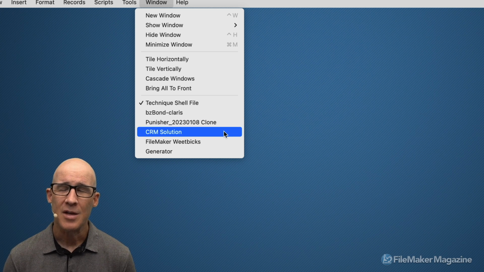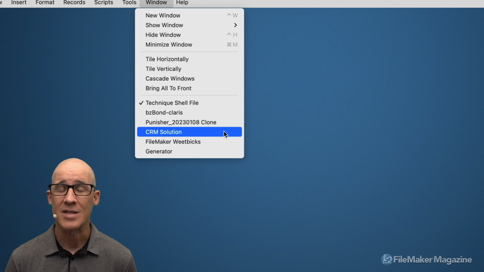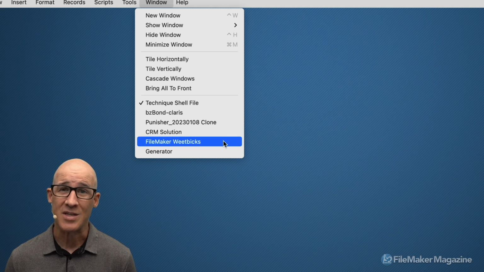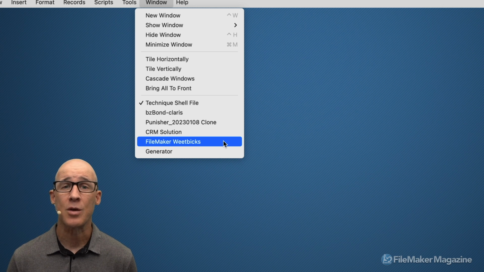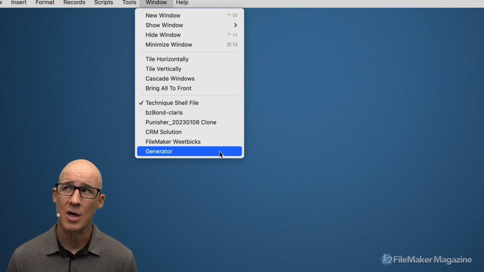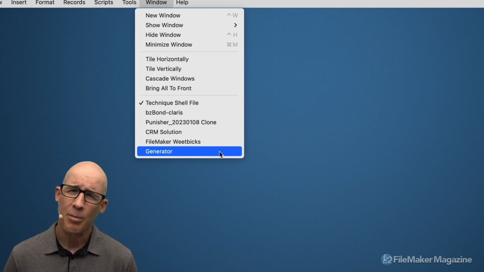CRM Solution. This is actually something that I worked on with a consultancy known as iSolutions by Chris Ippolite, and we'll take a look at some of their scripts that they have. Wheatbix, Daniel, constantly releasing really good content. And then finally we have Generator, which originally was created by Todd Geist, but maybe worked on by other developers as well.